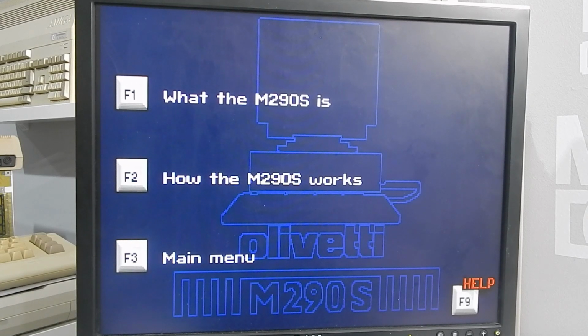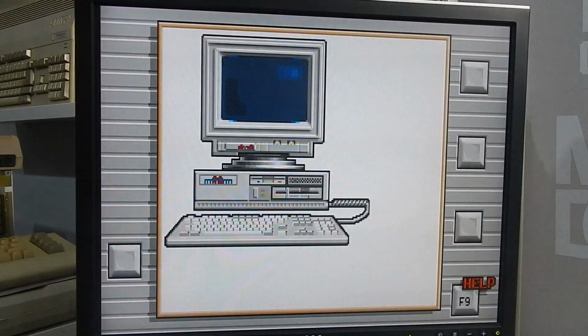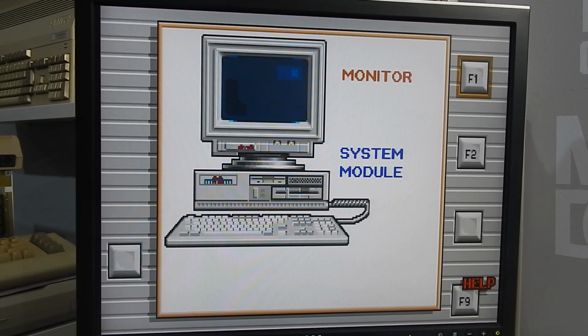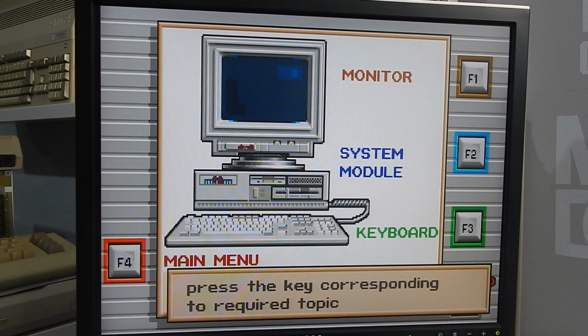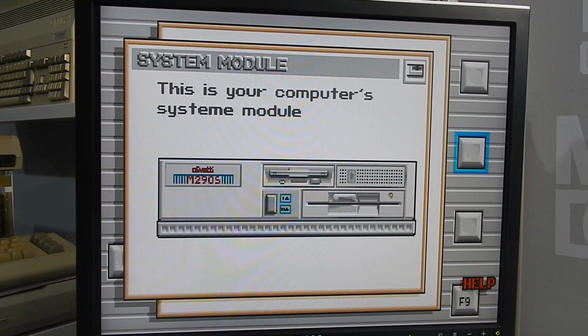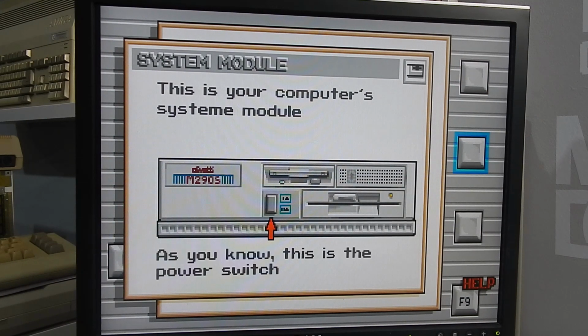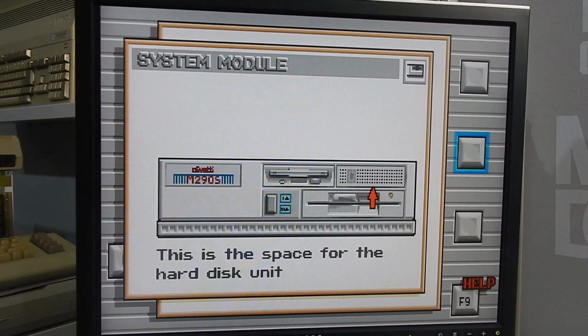What is an M290S? We have a monitor, a system module, and a keyboard. System module. This is your computer's systemy module. As you know, this is the power switch. Well, probably, considering you were meant to be running this on your M290S. This is the space for the hard disk unit.